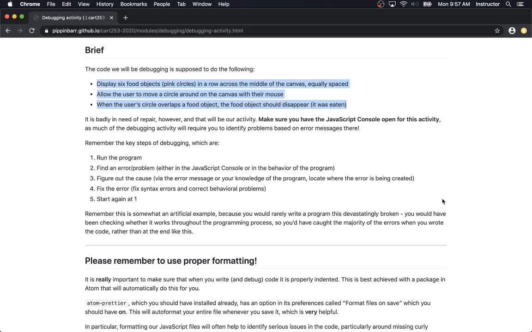It's going to display 6 food objects, which are pink circles, in a row across the middle of the canvas, equally spaced from one another. 6 of them, and it's going to allow the user to move a circle around on the canvas with their mouse, and if the user's circle overlaps a food object, that food object should disappear, meaning that it was eaten. So that's the project. It's a simple program. There's not a lot going on, but because I've gone through it and made huge numbers of mistakes, we are going to need to do some serious work.